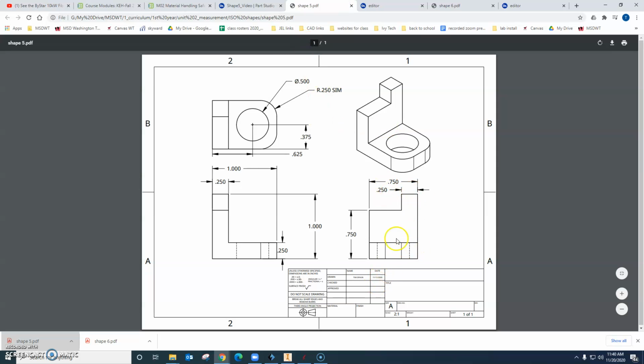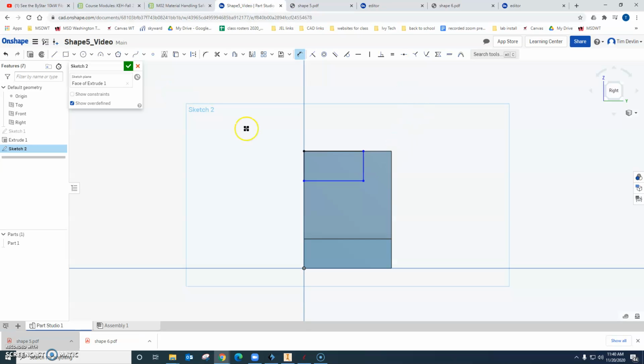This one's easy, so it's 0.25 from the edge. Make sure you're going from the correct edge. So this is like the right edge here. So you want it to look like this. So this, I'll dimension that 0.25.